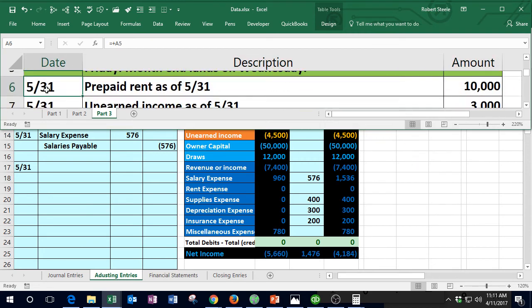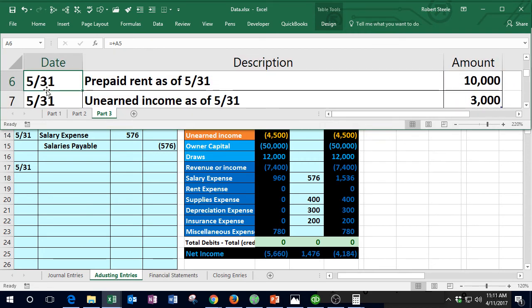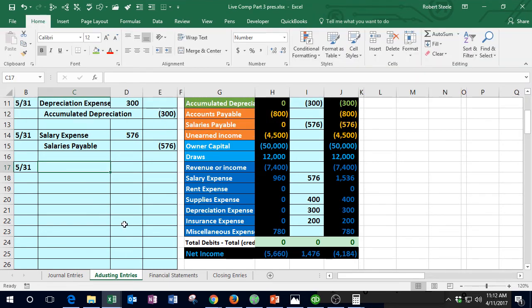and see what the next one looks like. Prepaid rent as of 5/31. All right, so now we're going to do a similar process. Again, I'm not going to go through why we're doing this, prepaid rent, what it should be, but we're just going to see this is an adjusting process, which two accounts will be affected.